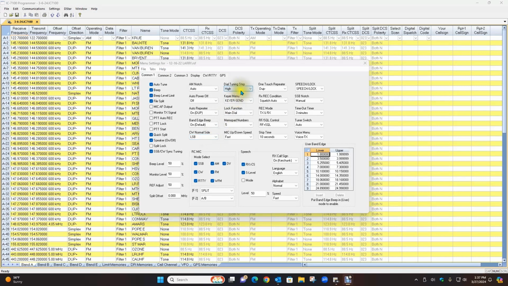And then up here it says dial tuning step is, I've got it set for high right now. Key menu is key or send. Lock function is main dial. Keypad numbers is 5, and the mic up and down is fast. This is so I can change the frequency with the mic up and down that's on top of the microphone.